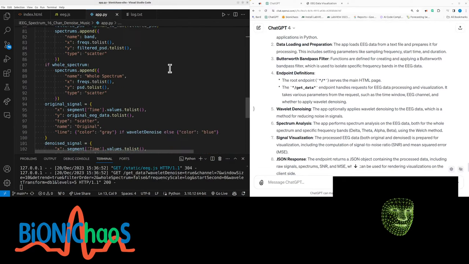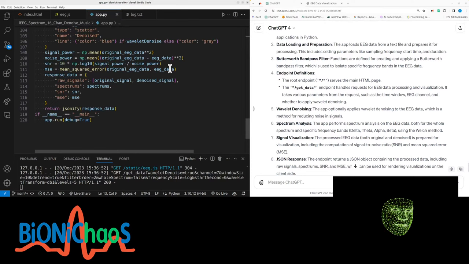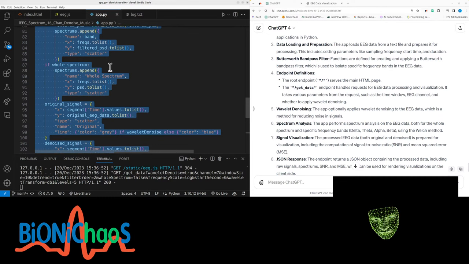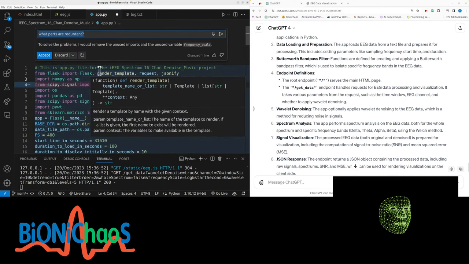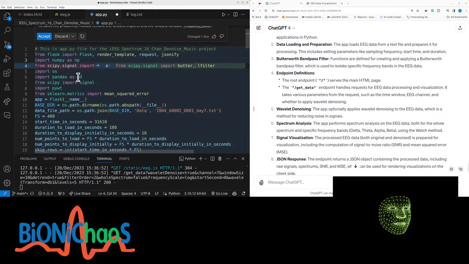Endpoint definitions. The root endpoint serves the main HTML page. The get_data endpoint handles requests for EEG data processing and visualization. It takes various parameters from the request, such as the time window, EEG channel, and whether to apply wavelet denoising. Wavelet denoising. The app optionally applies wavelet denoising to the EEG data, which is a method for reducing noise in signals. Spectrum analysis. The app performs spectrum analysis on the EEG data, both for the whole spectrum and specific frequency bands, delta, theta, alpha, beta, using the Welch method. Signal visualization. The processed EEG data, both original and denoised, is prepared for visualization, including the computation of signal-to-noise ratio, SNR, and mean squared error, MSE.